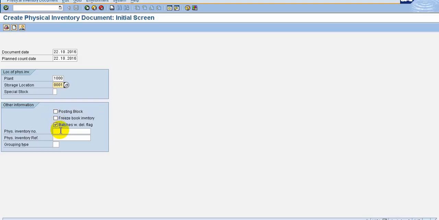then we can fix this one. Now, physical inventory number, I am going to give a certain number, 678. I am giving it like that because this is an identity. When we forget the physical inventory document number, then we can recall it with this also. We can also give any inventory reference, something like a month end or something.